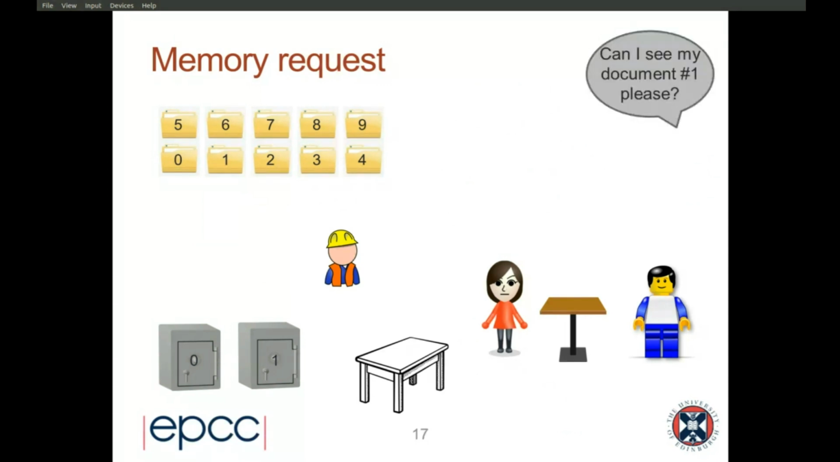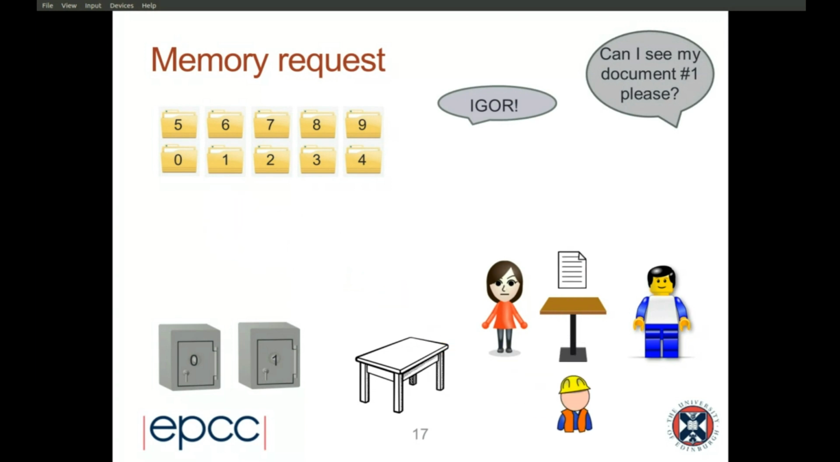So what happens now? Can I see my document number 1, please? Off Igor goes. Igor goes and gets the document, brings it back, delivers it to me. But he doesn't store it back in the memory system. He actually sticks it on the table. He thinks, I think that this user is going to ask for this memory again. So he sticks it on this little table and then goes back to where he came from.